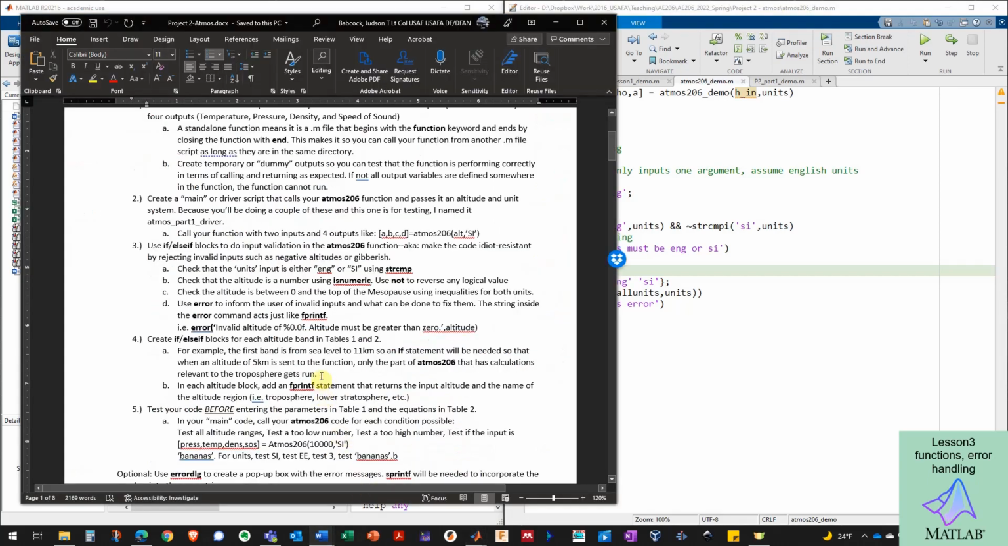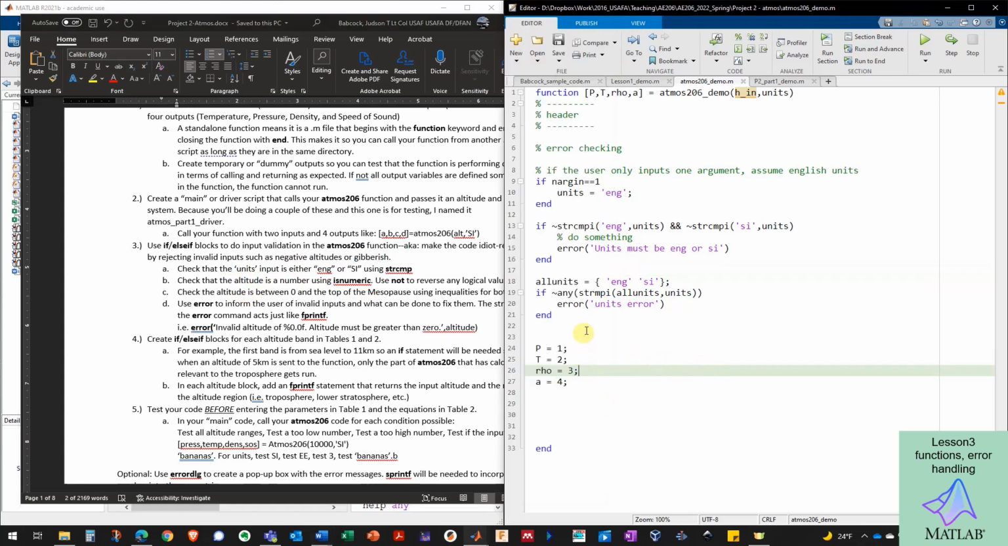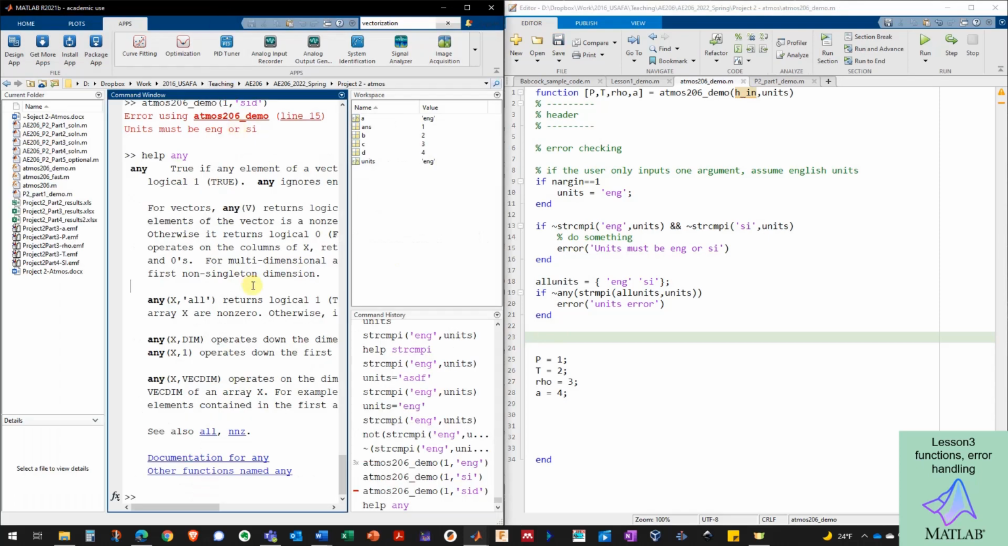Okay, going back to the project. So we checked for the units. We need to check that the altitude is a number by using isNumeric, and we can think about other things we need to check for the altitude, like is it above 0? That'd be a good check. Is it below the top of the mesopause, etc., etc. So let's mess around with isNumeric first.